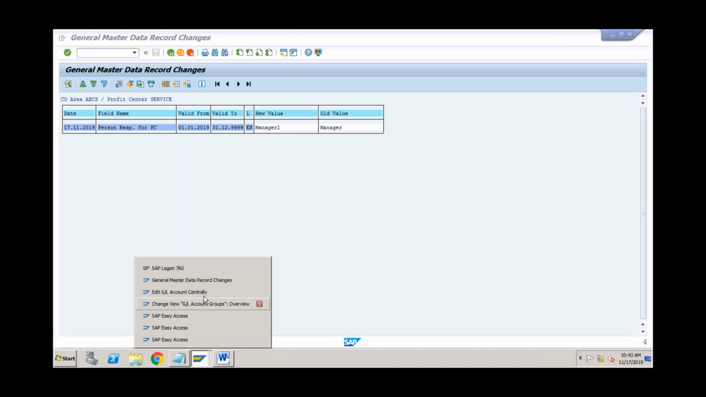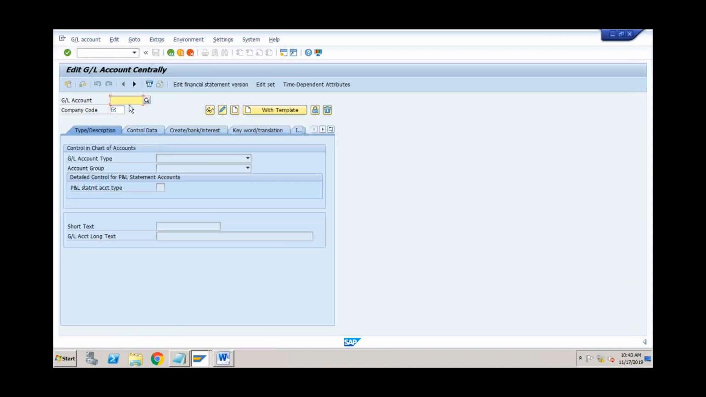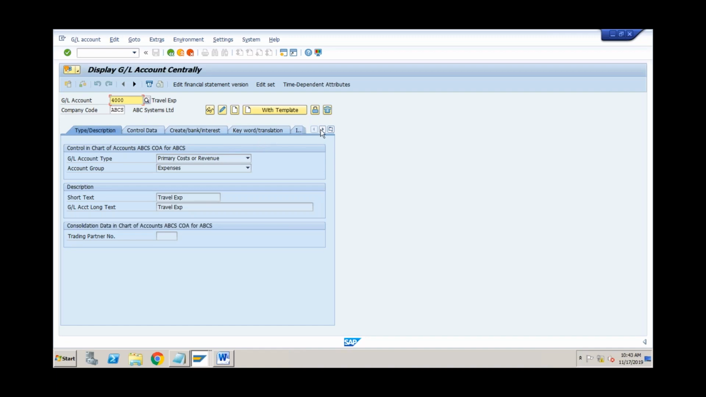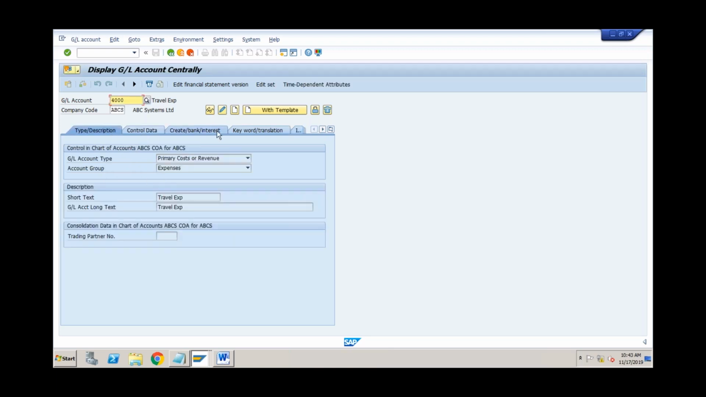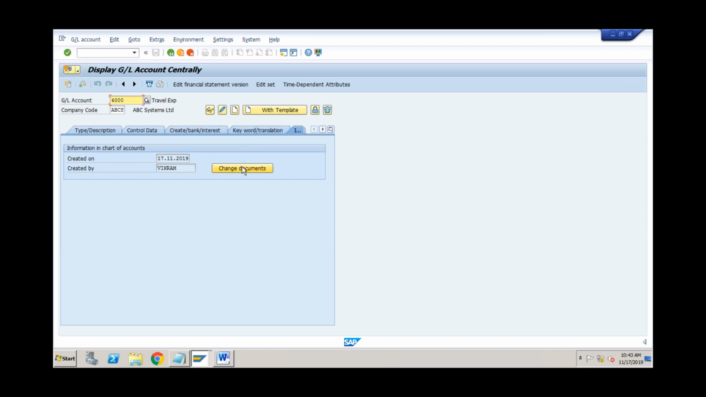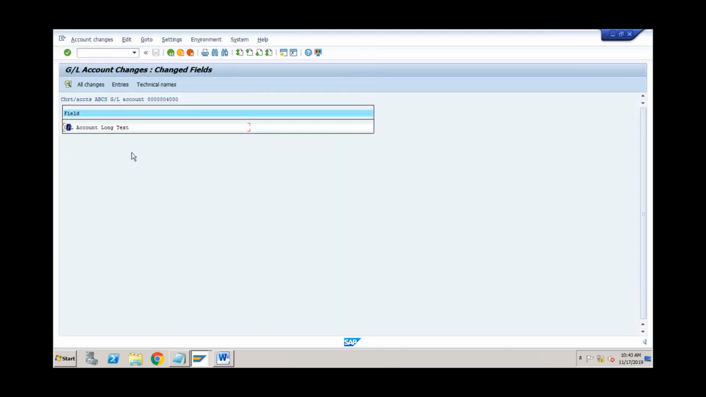So if you go to the GL master data, okay, so for example, if I select this GL account 4000 for my company code ABCS, okay, and here also we have the information tab where you can see who created and when he has created, and whatever changes you do. Again, if I just make a small change here, so travel expense 1 is my long description. Okay, and then if you go to change documents, okay, you can see long text has been changed. If you double click on it, it will tell you this field was changed, the old description was this one and the new description is this one.